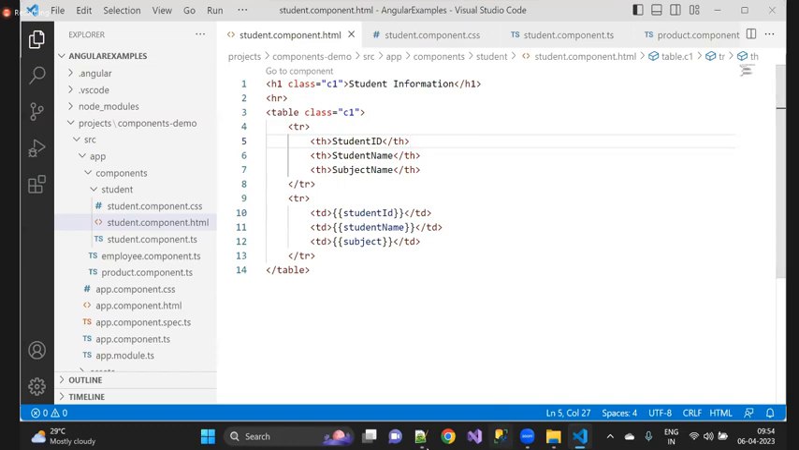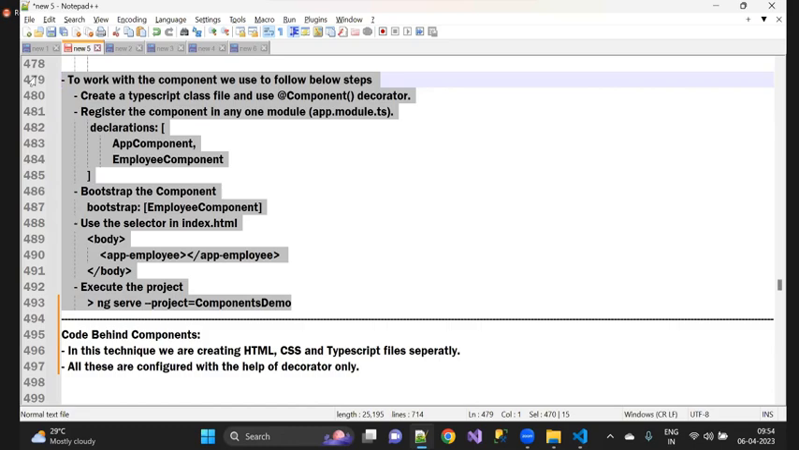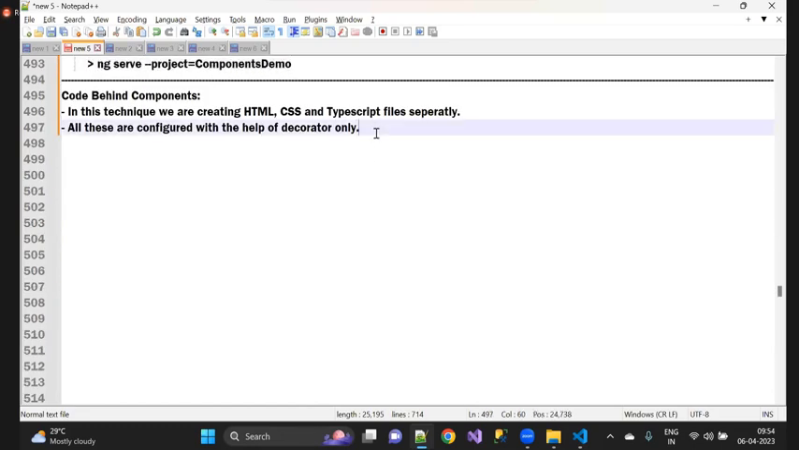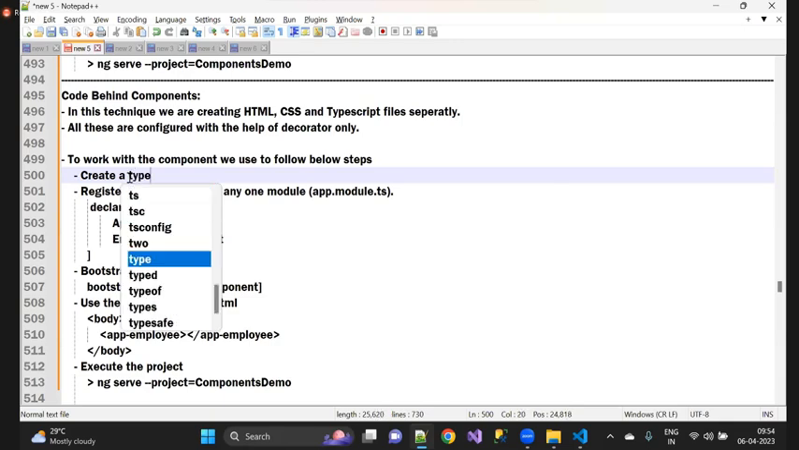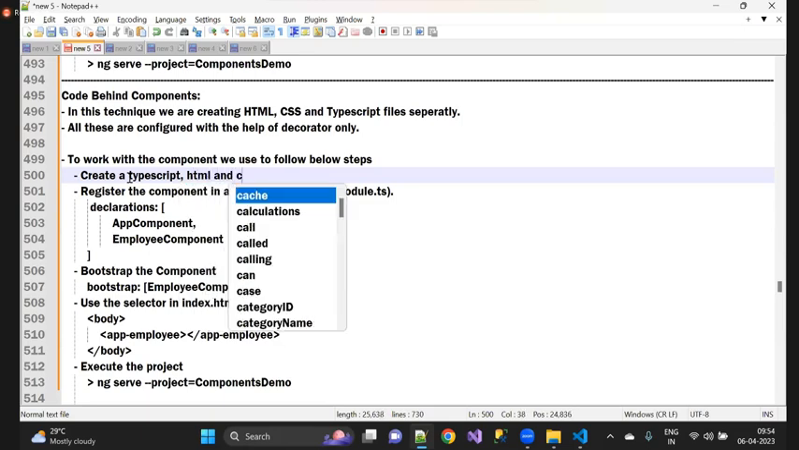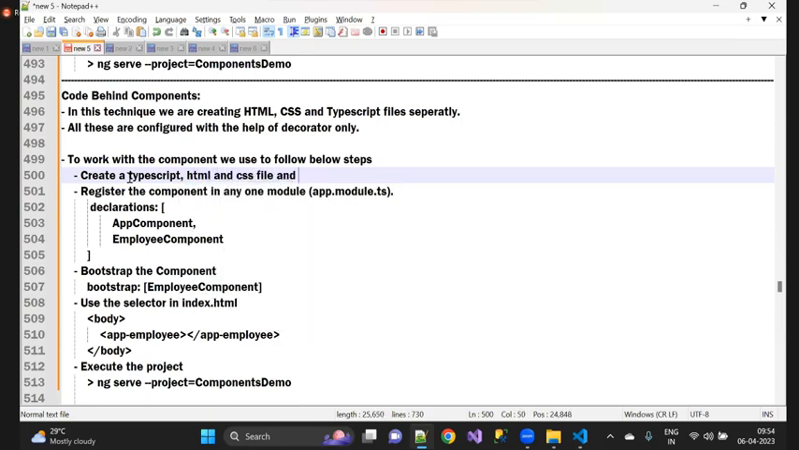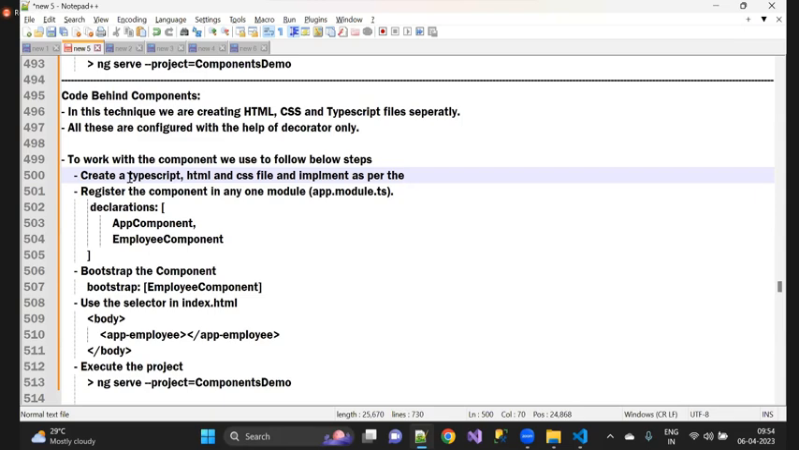My component is ready. Then the steps are the same, guys. Create the TypeScript class, use the component decorator. All these steps are common. Steps to work with this: create a TypeScript, HTML and CSS file and implement as per the requirement. Step one is done.